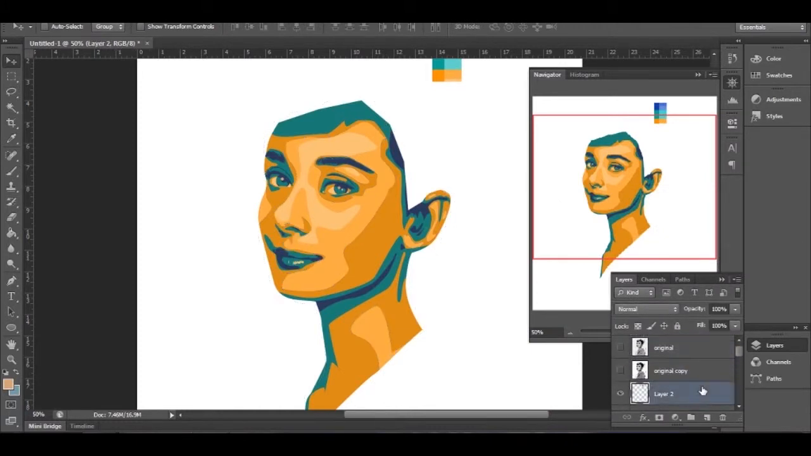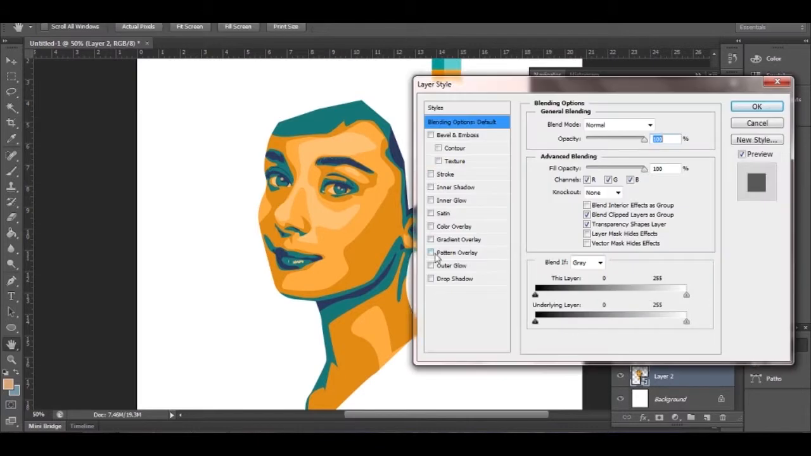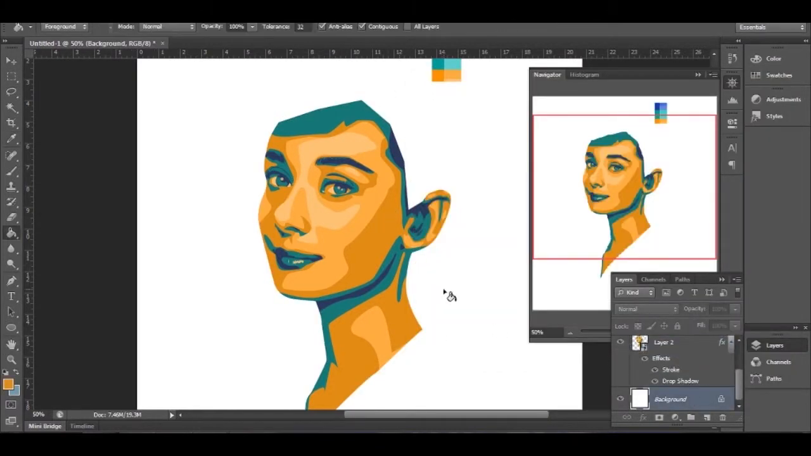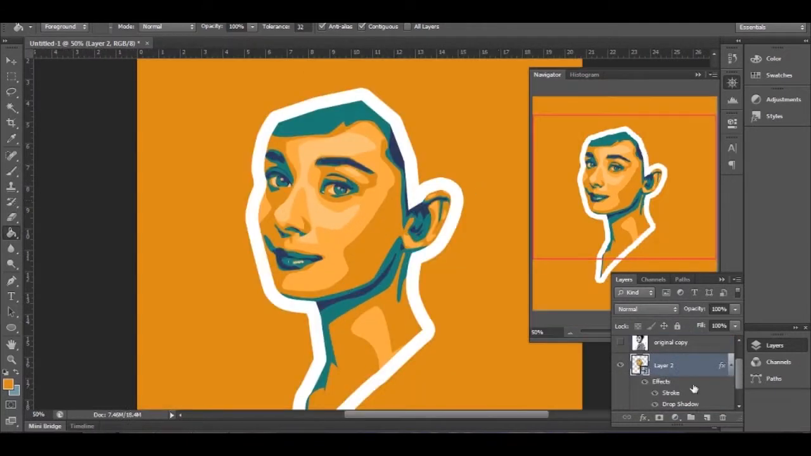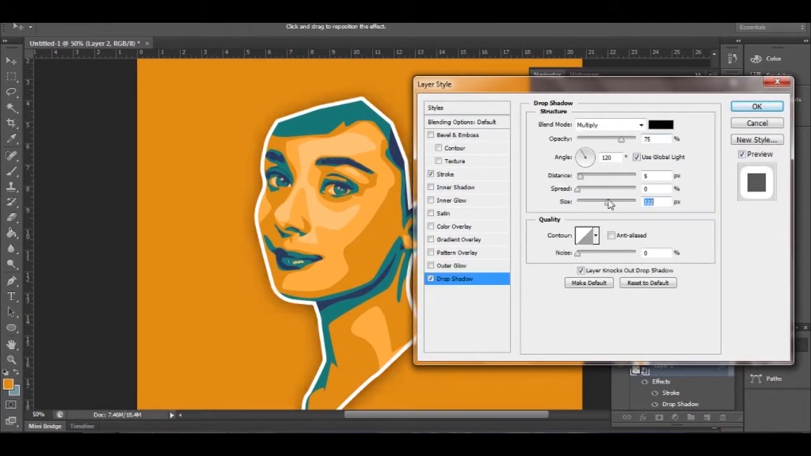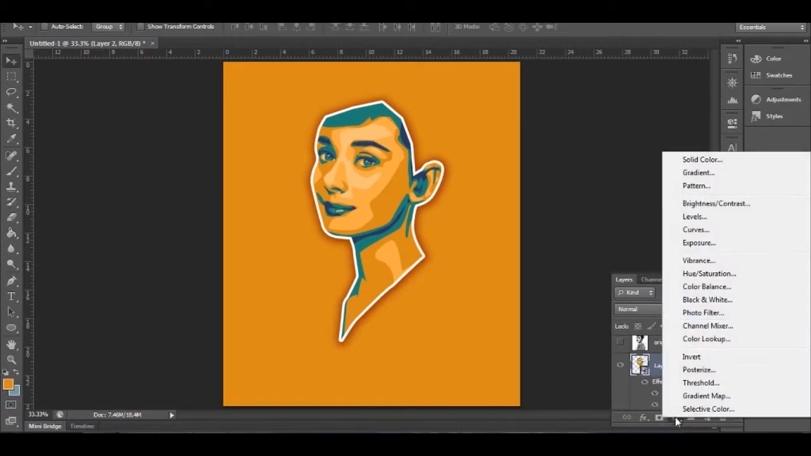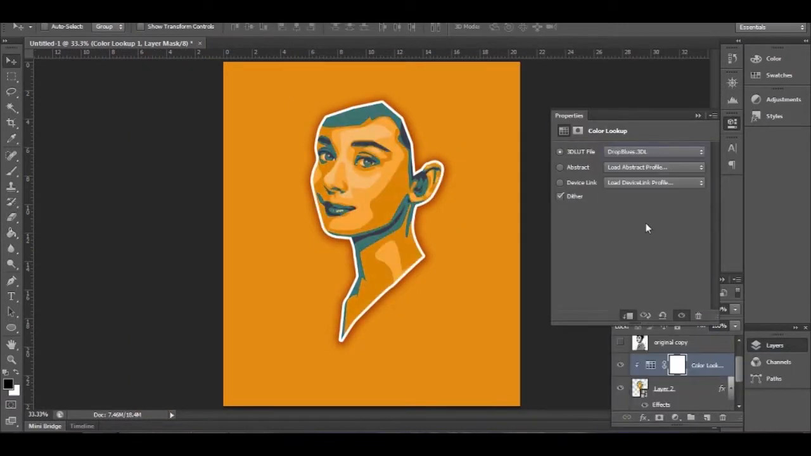Now we're done here, so I create a smart object, then add some stroke here, which is white. Then I adjust it, then add some dark shadow, so it will emphasize the whole outline of the object. So here it is, our Audrey Hepburn minimal vector art.